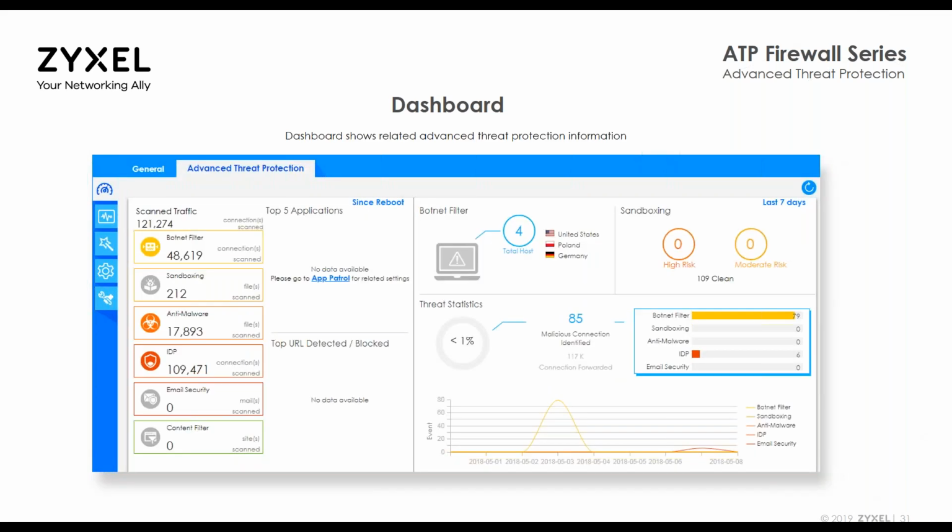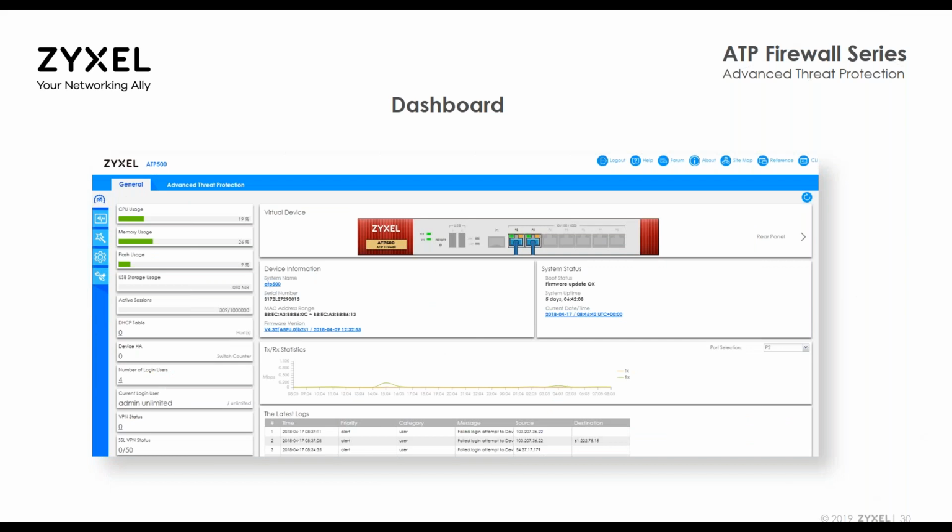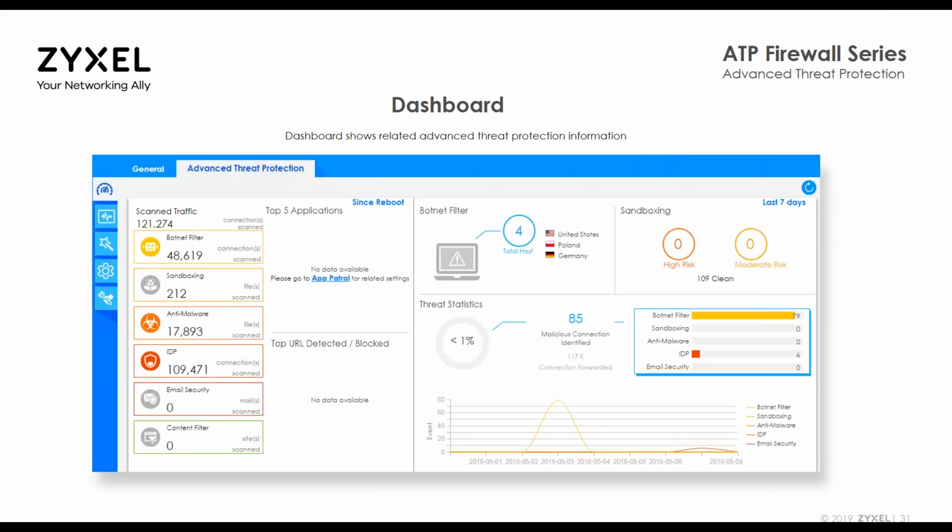And then on the advanced threat protection side, you've got the general, which is on the left-hand tab, and then on the right-hand tab, you've got advanced threat protection. This will show you your statistics. If you set the collect statistics option, it'll start building up the details for the botnet filter, the sandboxing, the anti-malware, the IDP, email security, and content filtering. So you can just physically see it on the screen. And then you can obviously see what countries have been targeting you as well, because it is geolocation aware.